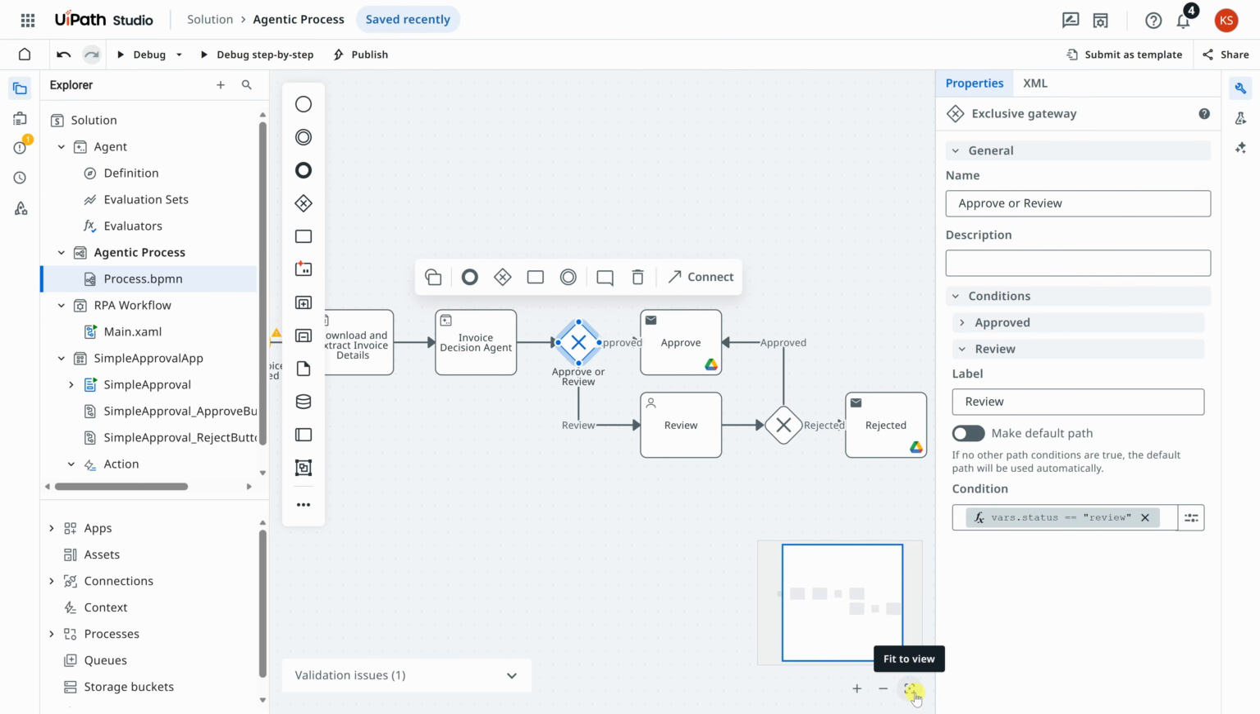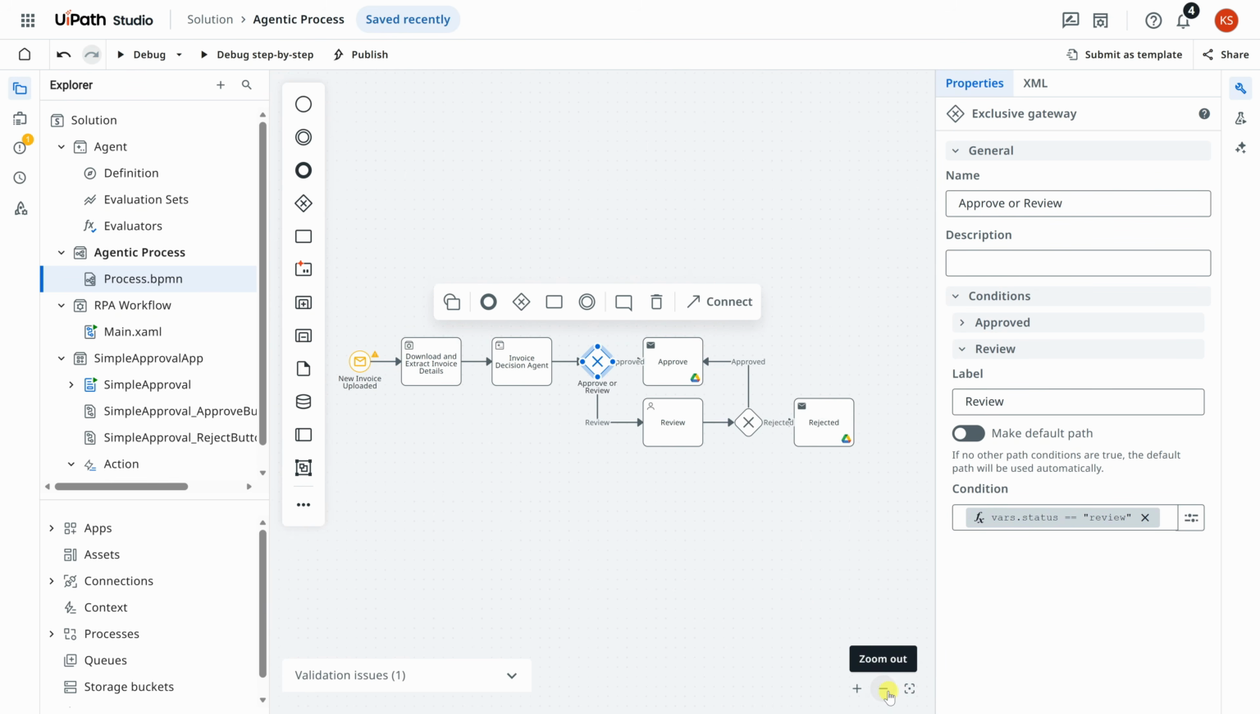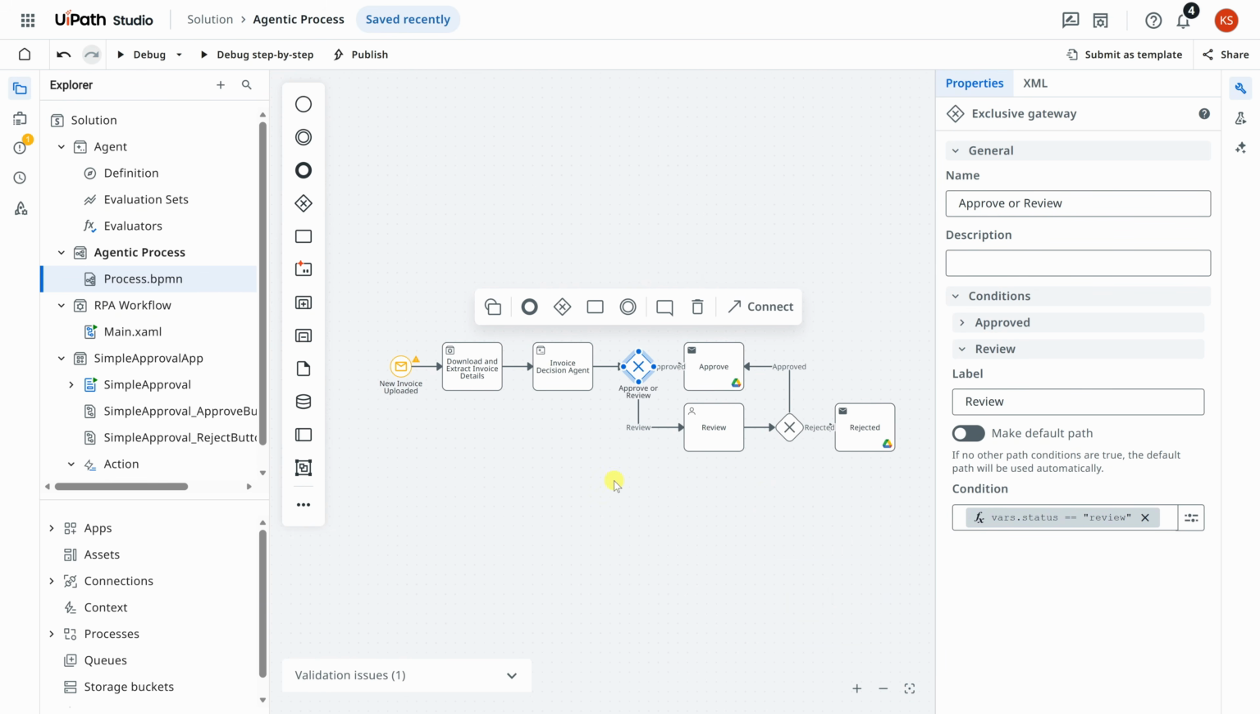Down below, let's click on this to fit to view. And let's zoom out just a little bit so we can see the entire flow end to end. Here we have a new invoice is uploaded. We download and extract the invoice details. Then we have an agent make a decision on what we should do with that invoice.